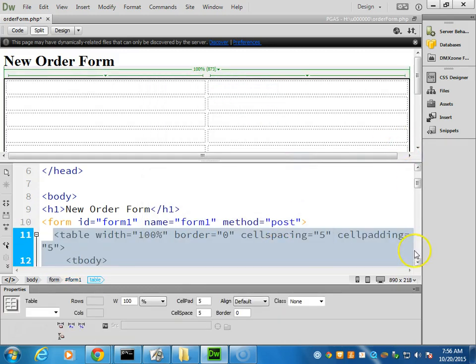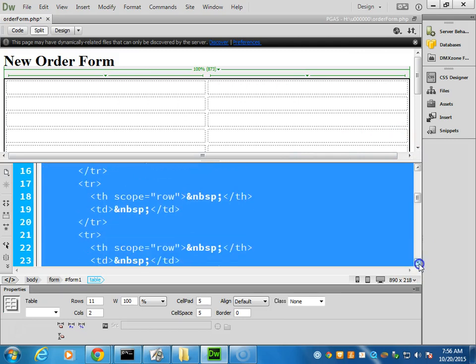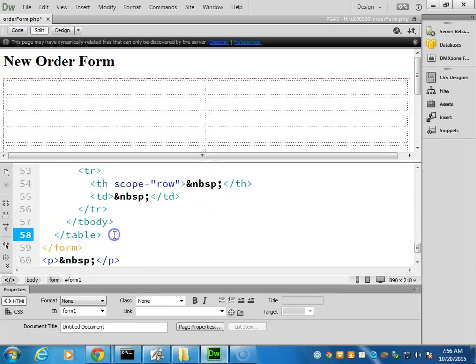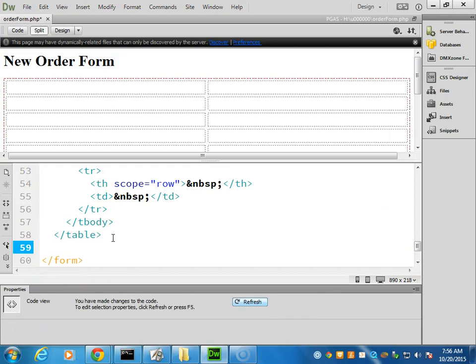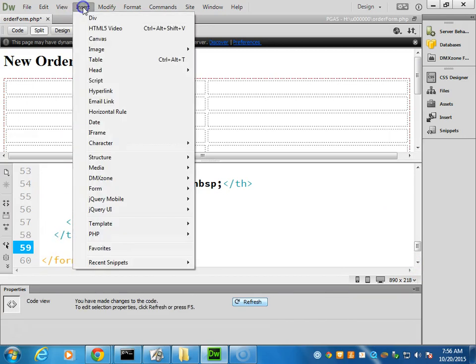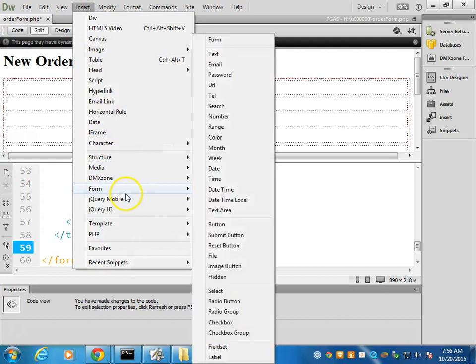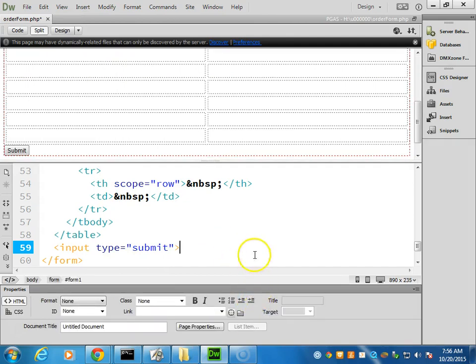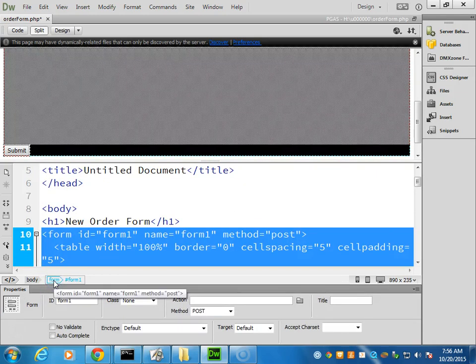Okay. And then, so I don't forget this time, the very first thing I'm going to do is scroll down to the end of the table, go after the end of the table, and I'm going to insert form, and I'm going to put my submit button in. That way, as soon as my form is ready and we go to test it, we'll have the submit button. Okay, now let's do some setup on our form itself.